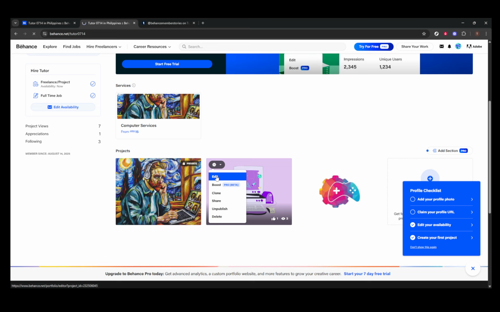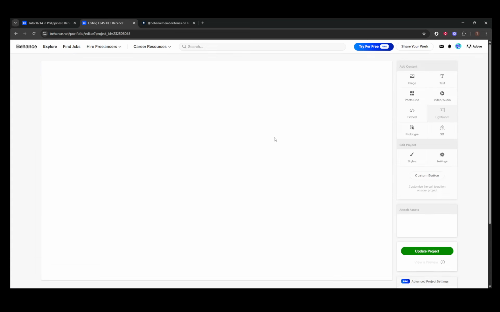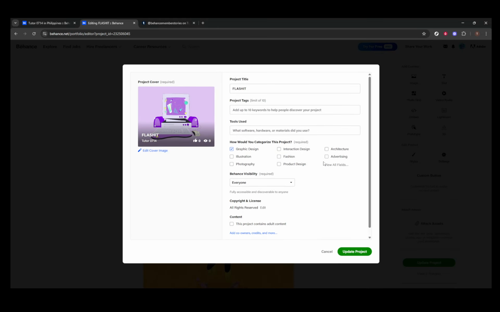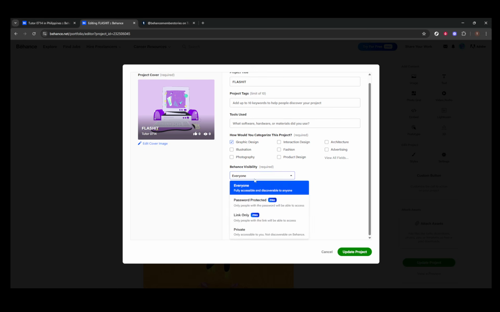No matter which method best suits your needs, you now have the skills to copy a Behance link quickly and successfully. Whether you're showcasing your work to potential employers or sharing it with friends, these techniques will help you distribute your creative portfolio to a wider audience. Keep exploring and keep creating.